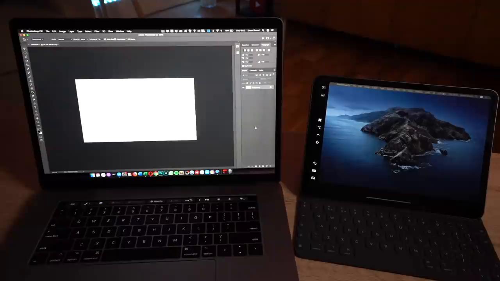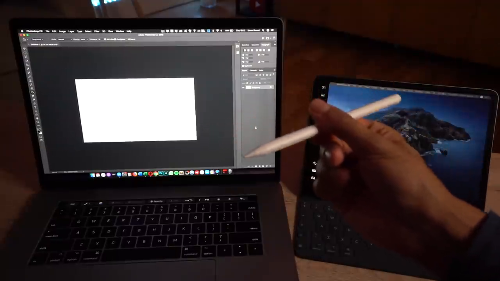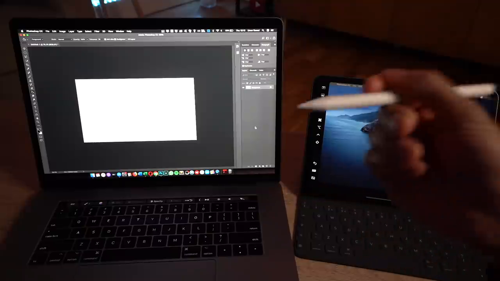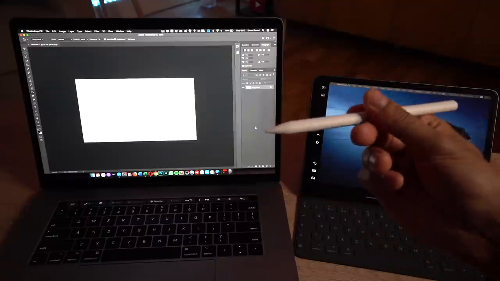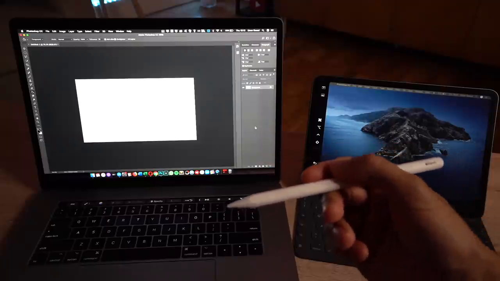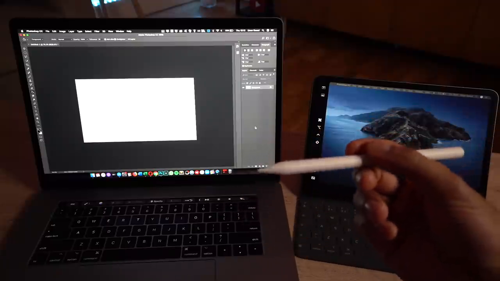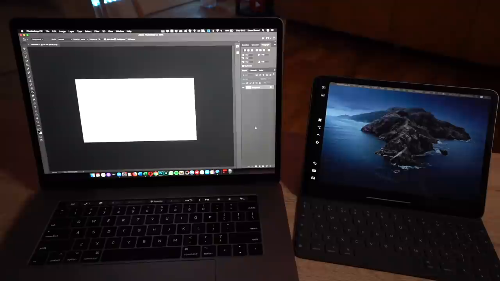Right, so if you wanted to use the iPad Pro to help you actually use the Apple Pencil for various different reasons, whether you want to use this to create filters or actually help you sketch something a little bit better on the screen rather than using your mouse, then the Apple Pencil would be perfect to do that.